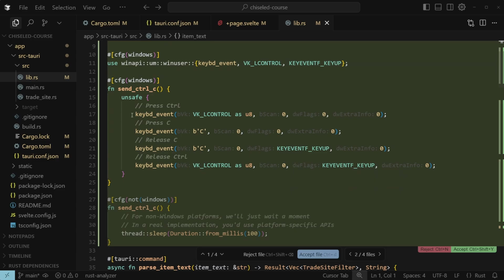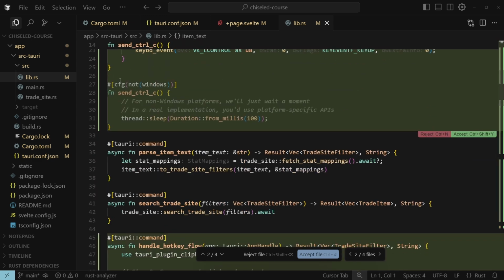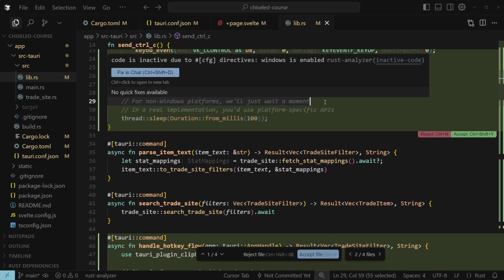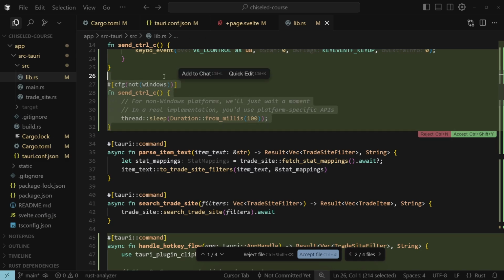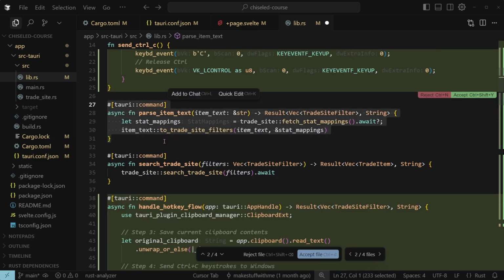So it looks like we got some keyboard events. Press Control, press C, release Control. Makes sense. Then we've got config not Windows, and it says for non-Windows platforms, we'll just wait a moment. We're not doing that. And we've also got our old parse item text Tauri command.